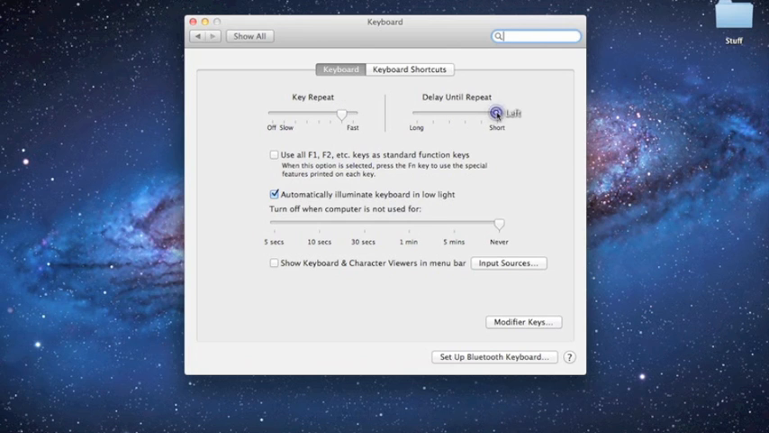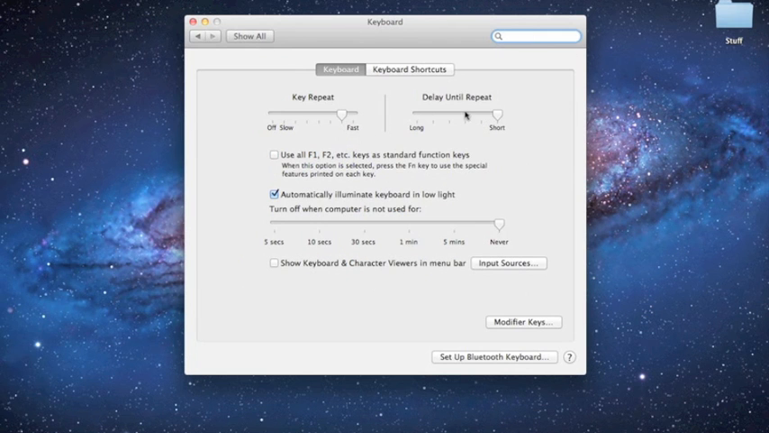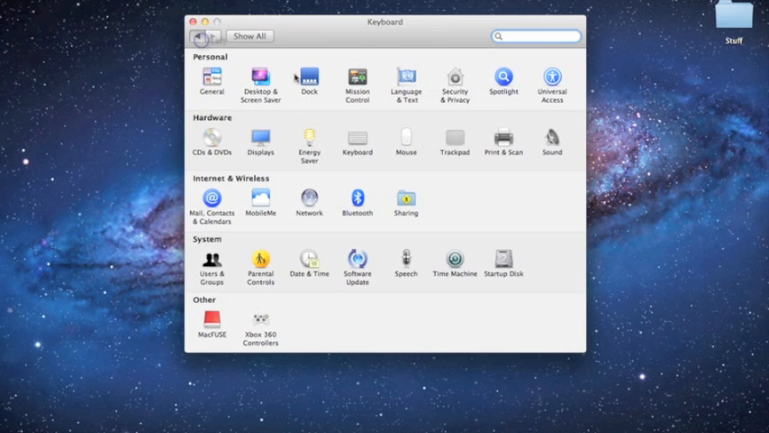Delay Until Repeat. There's short and then there's long. So again, pretty much it just shows you the delay. Automatically illuminate keyboard in low light. This one I like because it uses the camera at the top of the laptop or iMac. So if you're in low light, the keyboard keys will light up, so you could still type and see what you're typing.